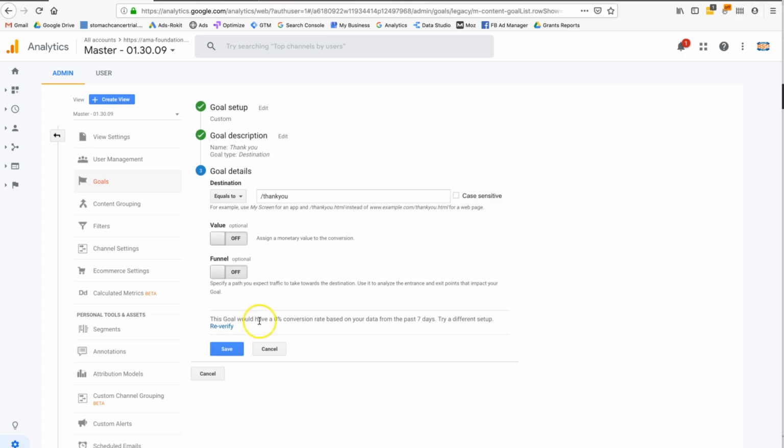You always want to verify it because if you see 0% conversion, and in this case over the last 7 days, then that should tell you something. Either your goal is not set up correctly or you just don't have any conversion. Either way, you want to double check that.